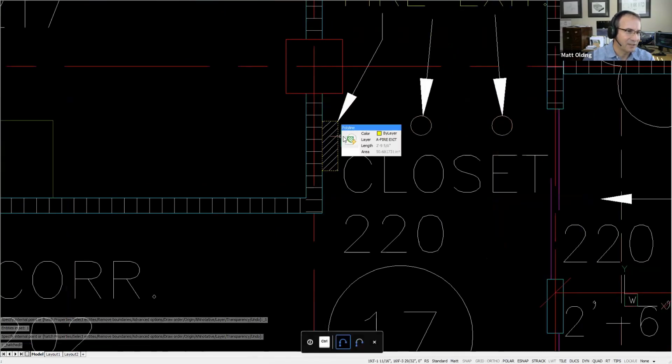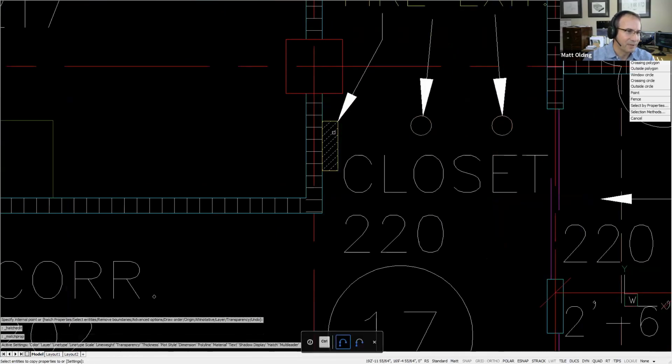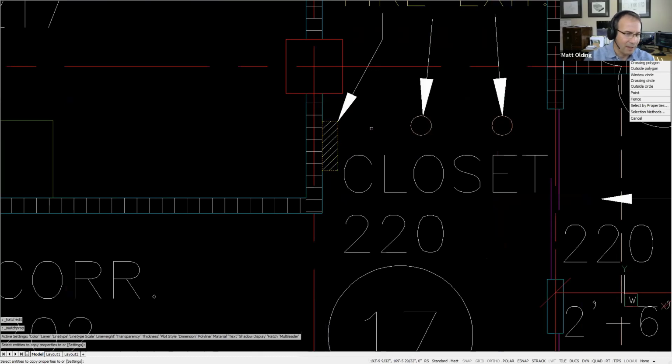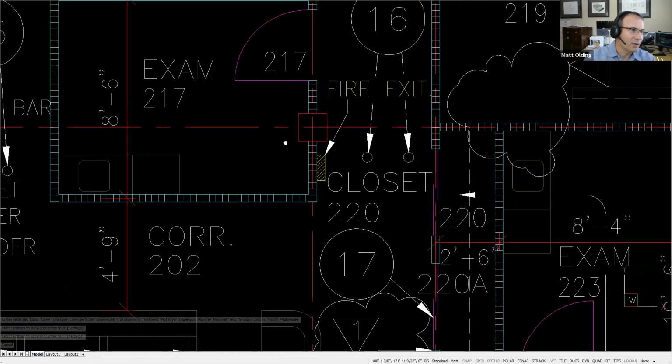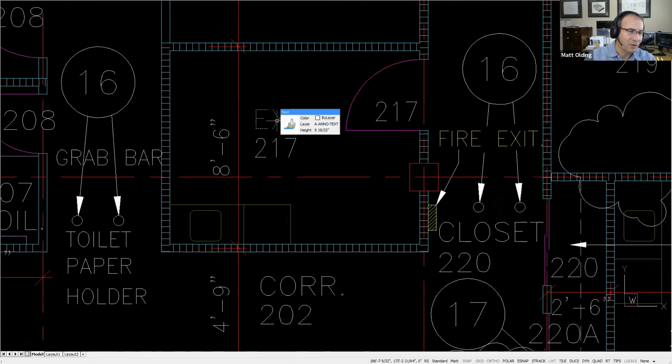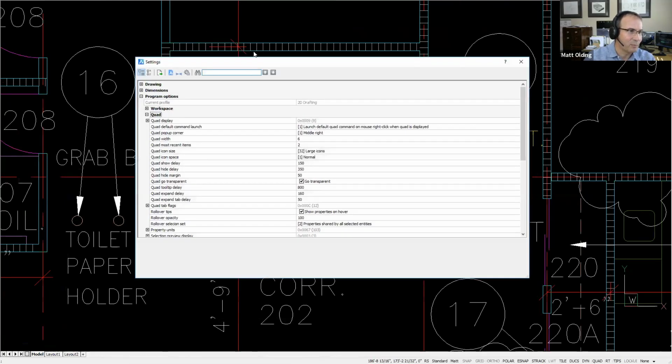And then let's match properties for this too, just by taking advantage of the quad. So those are simple, easy things I could do with the quad. And one thing with the quad, once you start getting into using it, you can customize this just like everything else inside of BricsCAD.